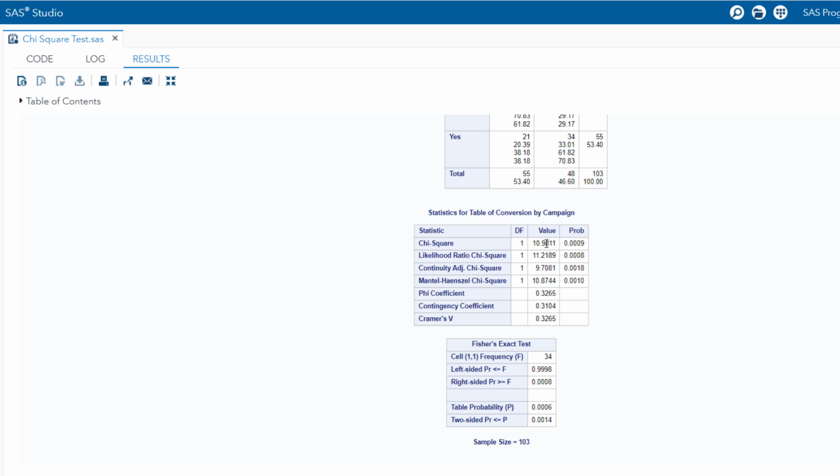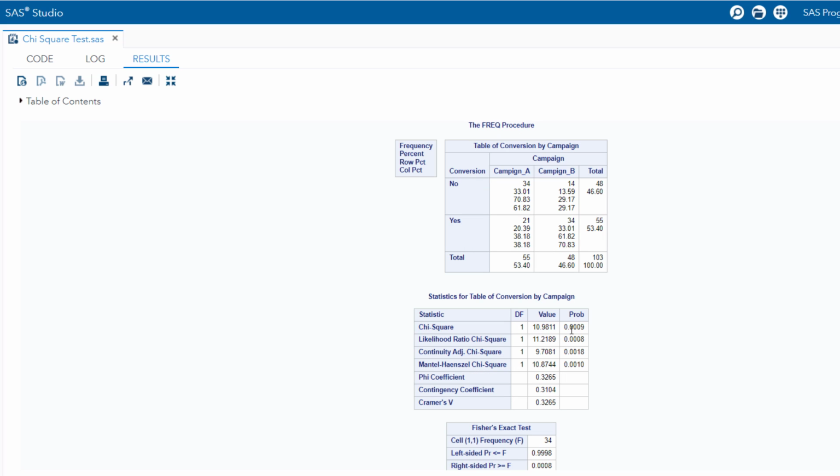The value you can see here, 10.9811, whereas the degree of freedom associated with the chi-square test is 1. The most important thing is the probability. The p-value indicates the level of significance. A small p-value, typically less than 0.05, suggests a significant association between the variables. And in this case, the p-value is less than 0.05. Hence, we can conclude that there is a significant difference between conversion and campaign. And one can analyze further which particular campaign is leading to more conversion for sales.